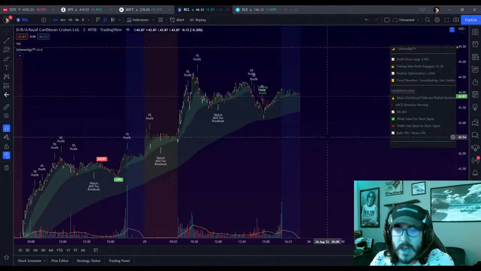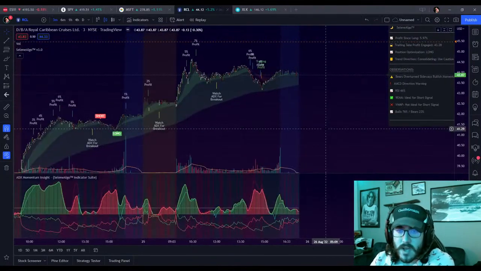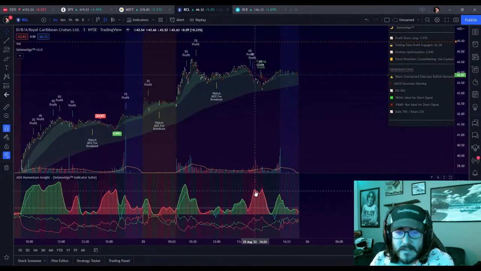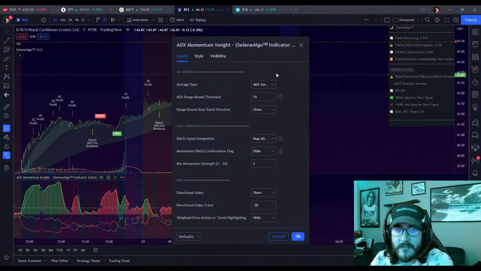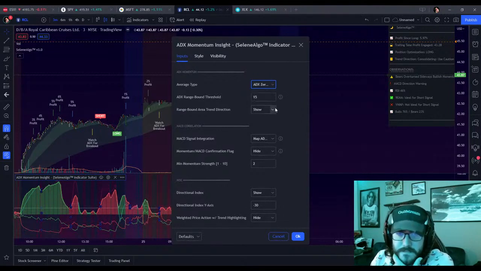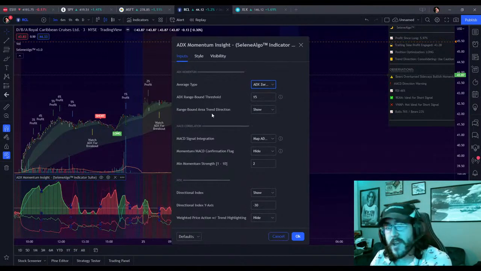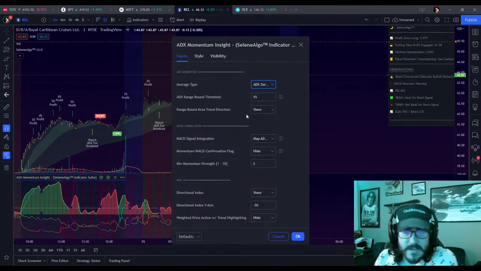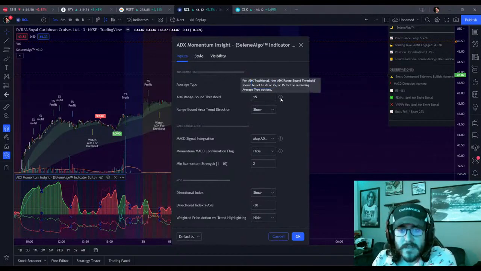But before then, we're going to pull up our ADX and we're going to look at that. So ADX, as far as what's in it, we have 3 different levels, actually 4 different levels for the ADX. So we have 3 different levels for zero lagging. My favorite is going to be level 2. And then we also have range bound thresholds, range bound area. This is a little more advanced stuff. If you guys know, awesome. If you don't, that's all right. We have a little bit of info right there for you.